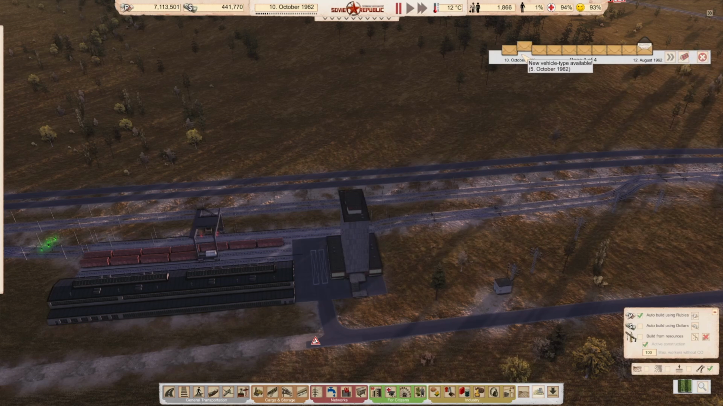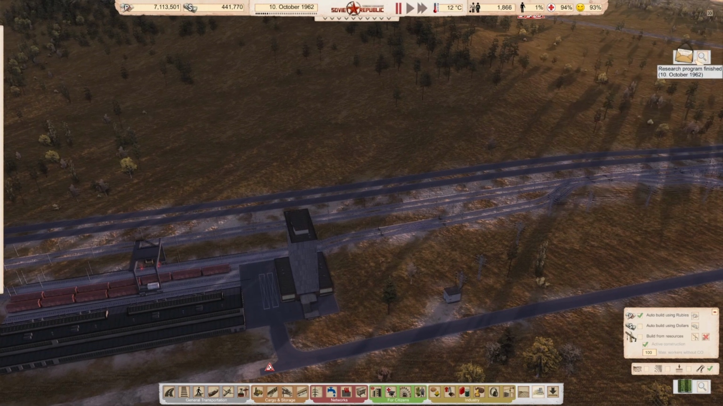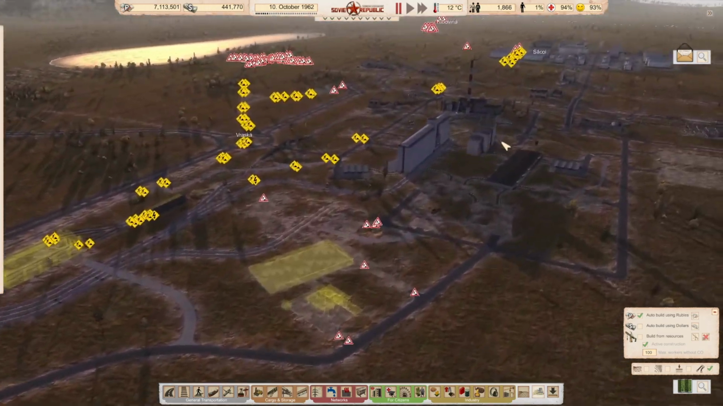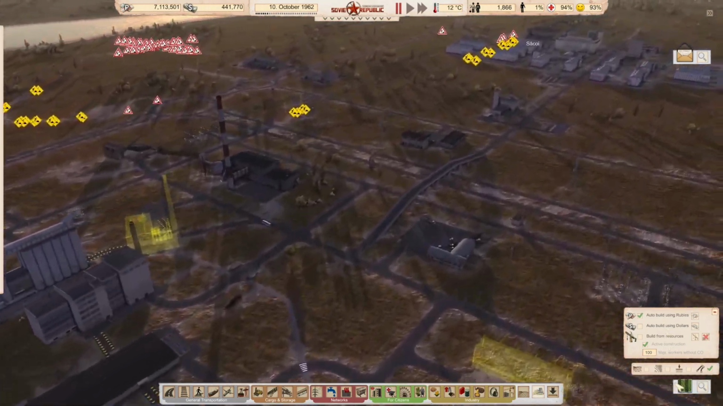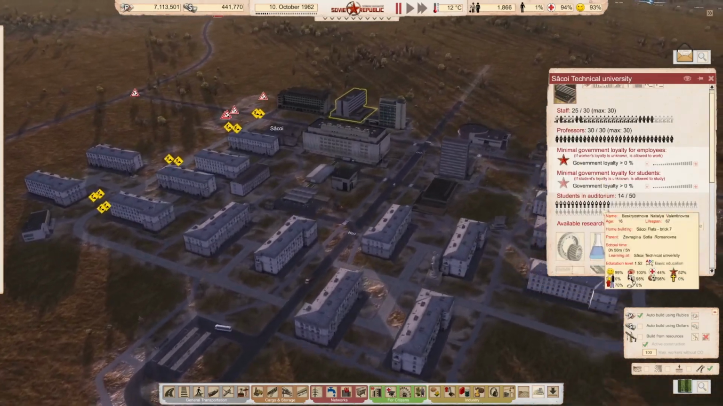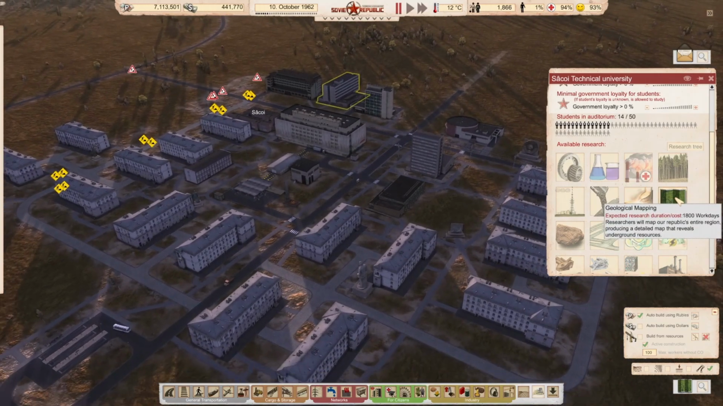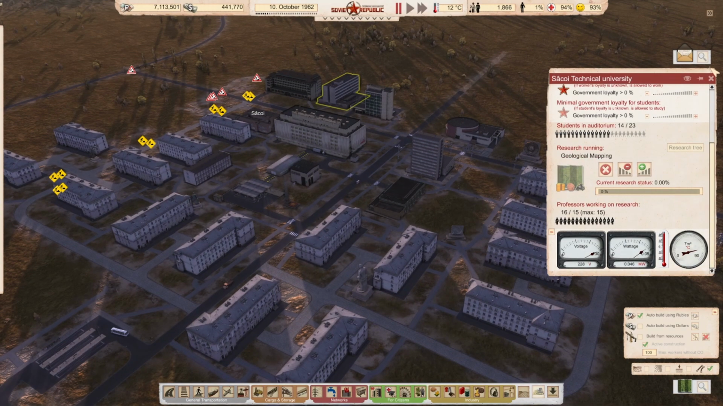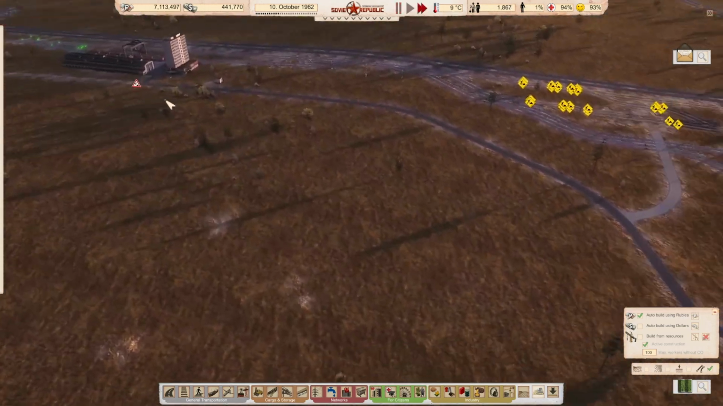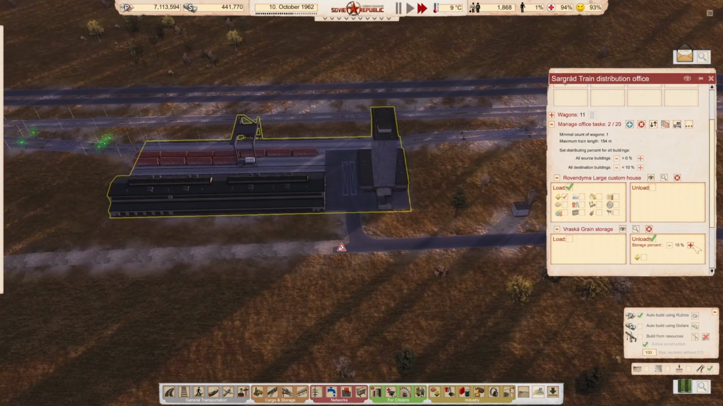Now, I'm just going to do the research. Oh no, because what I'm trying to do at the moment is research the necessary tech so that we can reveal the resources on the map. So I just want to do that. What we've got here is geological mapping. It's going to take 1800 days to do. We're just going to click that and let it run. What I'm going to do now is push up the percentage here. We're going to put it to 20%.